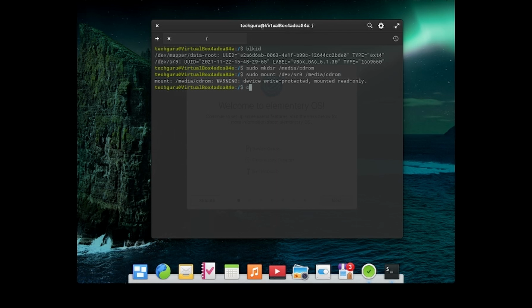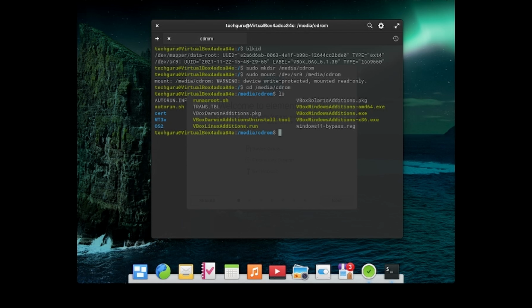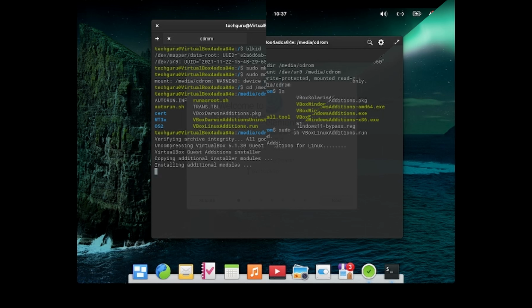Okay, so now I can go into that folder, and there are the files that we need. So now all I need to do is sudo sh vbox linux additions.run. And this will install the guest additions.